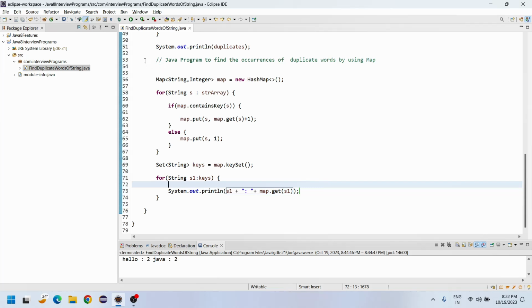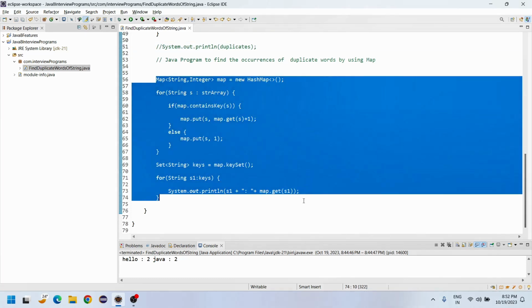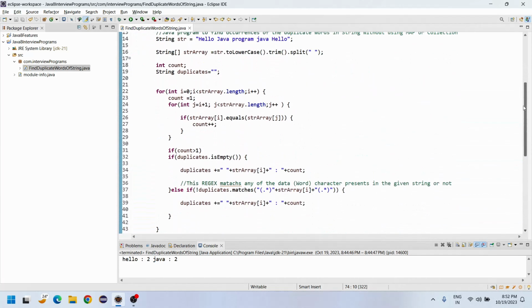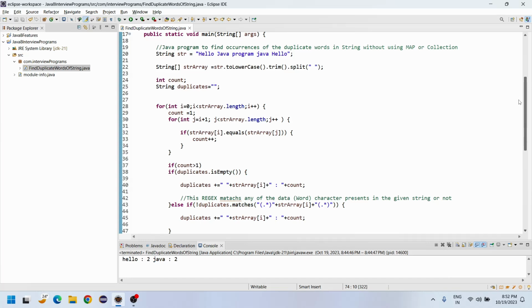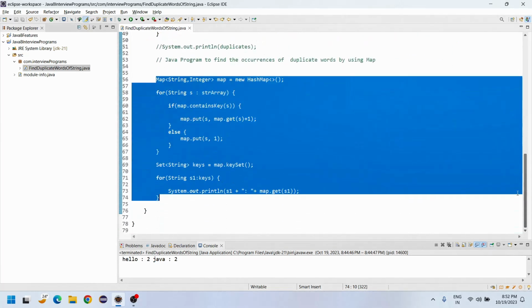Now let me print. I will comment the first one since we already executed. So this is how we can write the simple code. See, if you look, the number of lines of code is more without using any collection. With using the collection, the number of lines of code is very less.